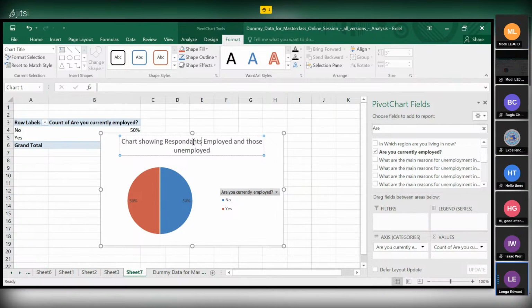Yes, I have a comment. I'd prefer to say that this is a chart showing respondent employment status. Okay. And in that status is either employed or non-employed. Yeah, correct.